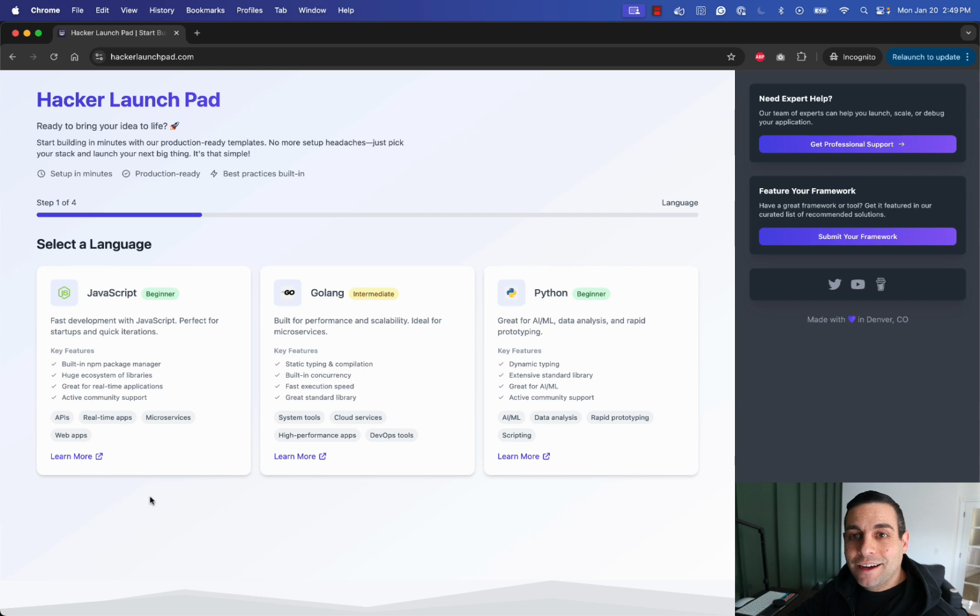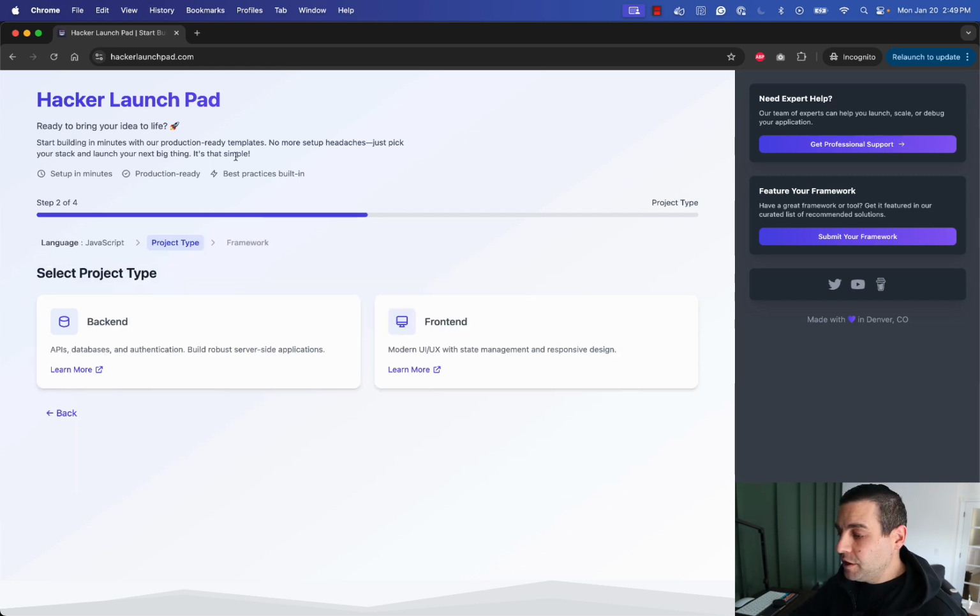So in this case, let's take a look at JavaScript. We're going to click on JavaScript. A couple things you'll notice here: it's building a little breadcrumb for us in case we needed to go back, select a different language or a different framework. We get a project type, whether we want backend or we want front end. In this case, let's take a look at front end.